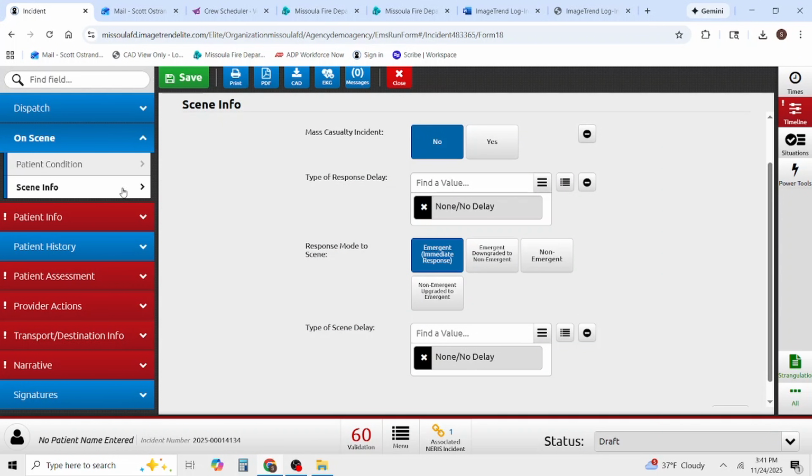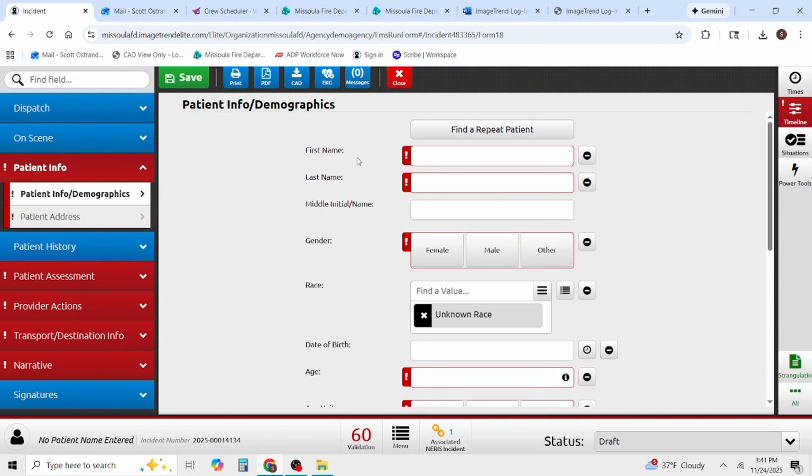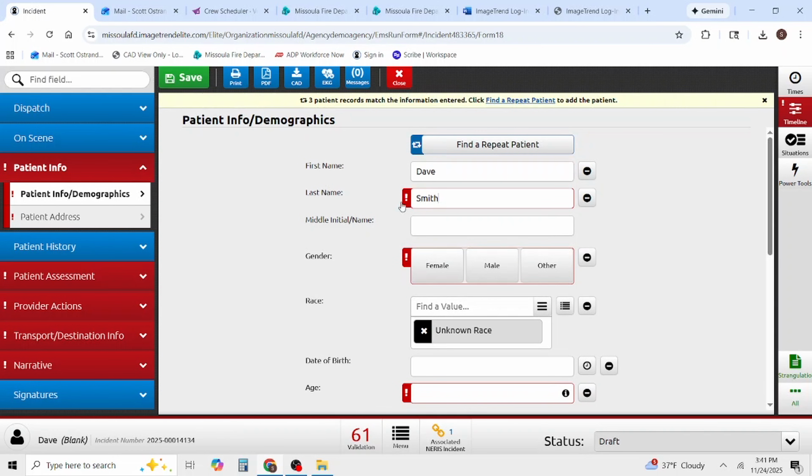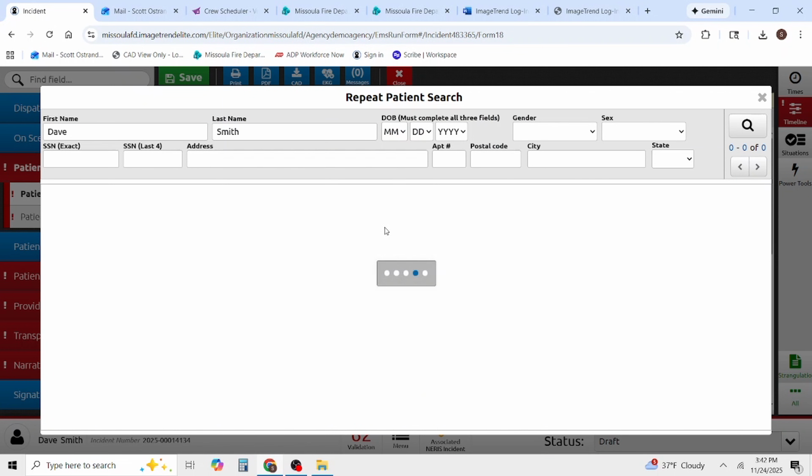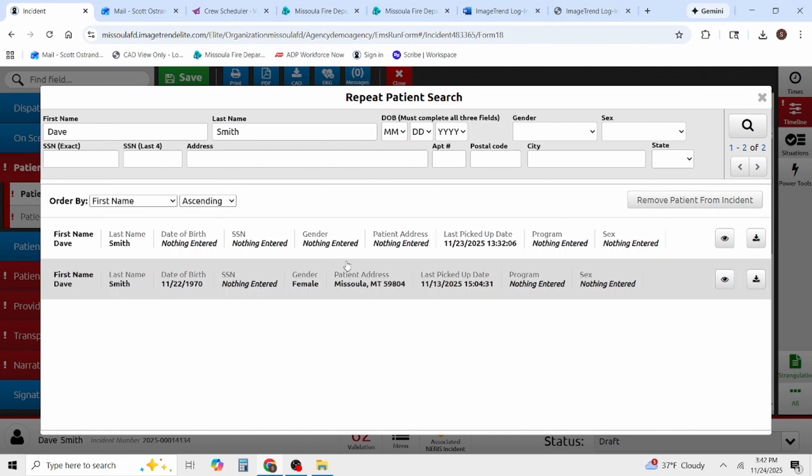Okay, so now we're going to move to our patient info. Patient info and demographics. This is where we're going to input the name. So let's say we put in Dave Smith. This is also going to flag previous patient records, like New World did. So if we wanted to, we can click on this and find a repeat patient. This is not going to give us the jacket or any police stuff. This is just previous data that we put in. So let's say it's this one right here, female Dave Smith, 11/22/1970. We're going to download that patient information in.